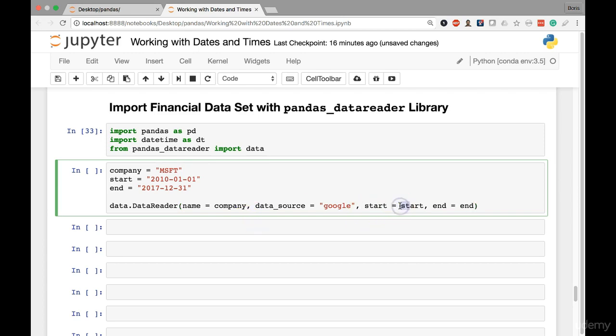And as a reminder, this start is referencing this variable. So some people get confused by using parameters and arguments that are the same, but remember that this is just a reference to this string, and same with this end.